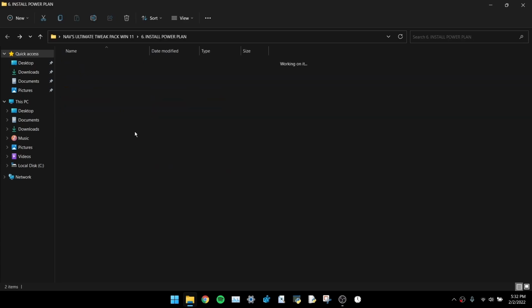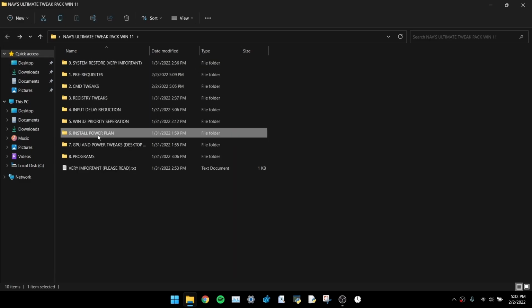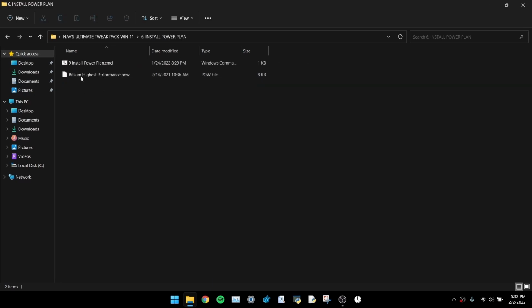So you don't exactly need to install it from here, because it'll automatically get installed in the next step I'm about to tell you guys, which is going to be a program called ParkControl, which automatically installs this power plan, so you don't necessarily need to do this step.